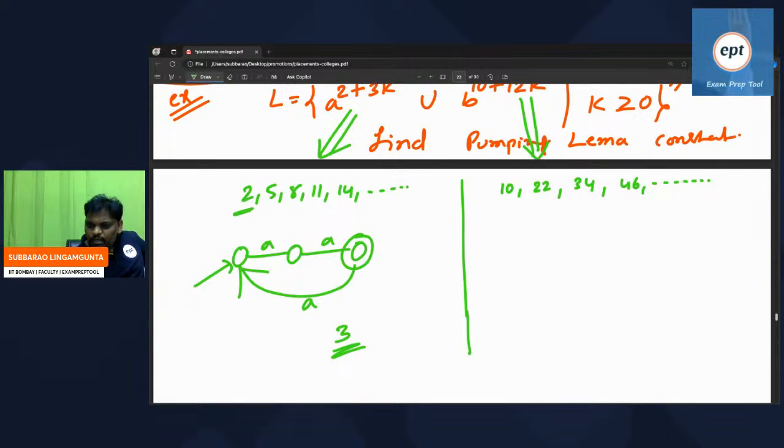Next one, come here now. If you observe clearly, in the second one, I think 10 length is minimal. 10 means 11 states maybe.